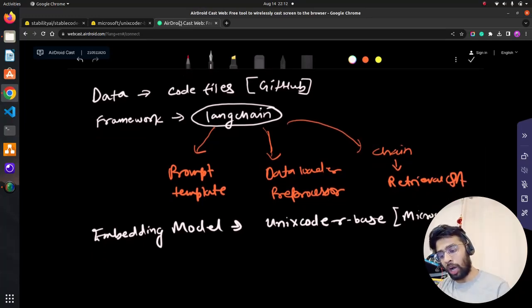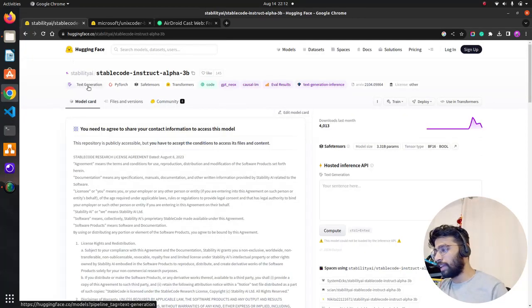Now after the embedding model, we need an LLM, and in this video we're going to use, you can see it has also been opened here, StableCode, the instruction model, StableCode Instruct Alpha 3B.